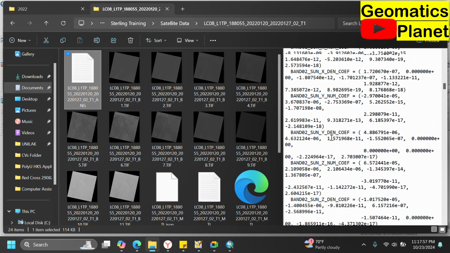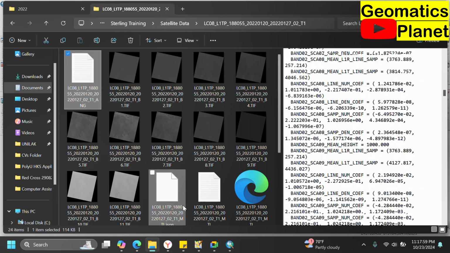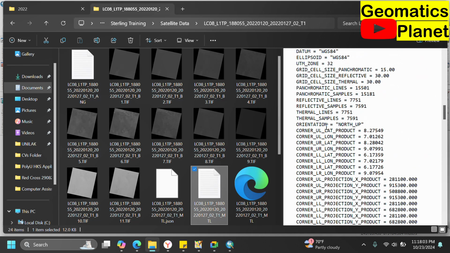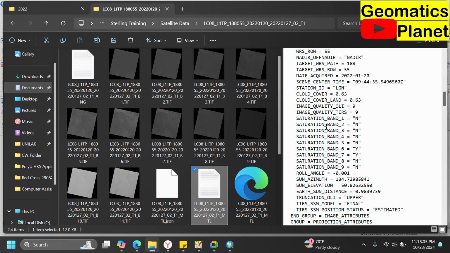So you go through each of these documents to be able to understand what each of them means. So you can also see it here. It is a long paper. You can see here the band 1, the cloud cover. As you see here, cloud cover is 0.63. This is very good, it means there's almost no cloud cover.